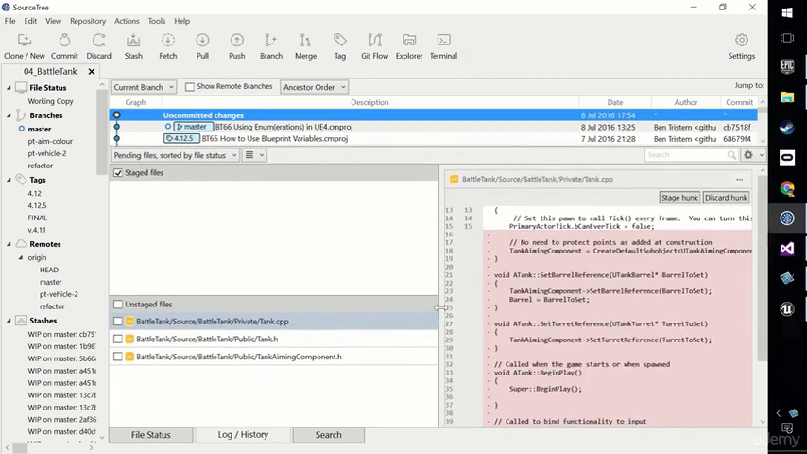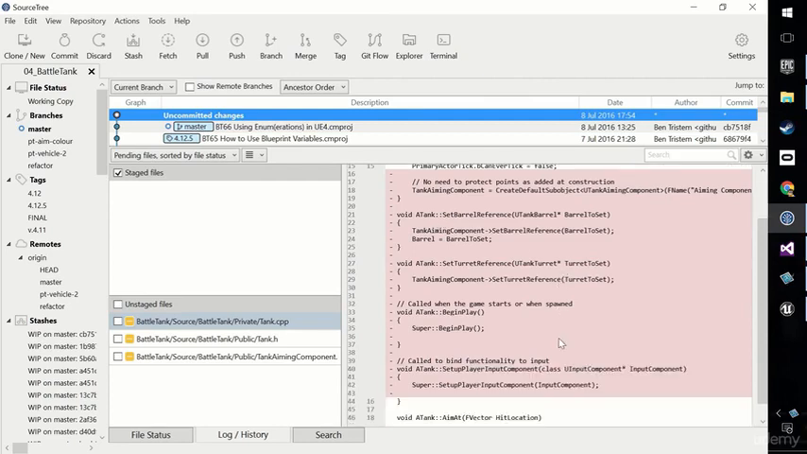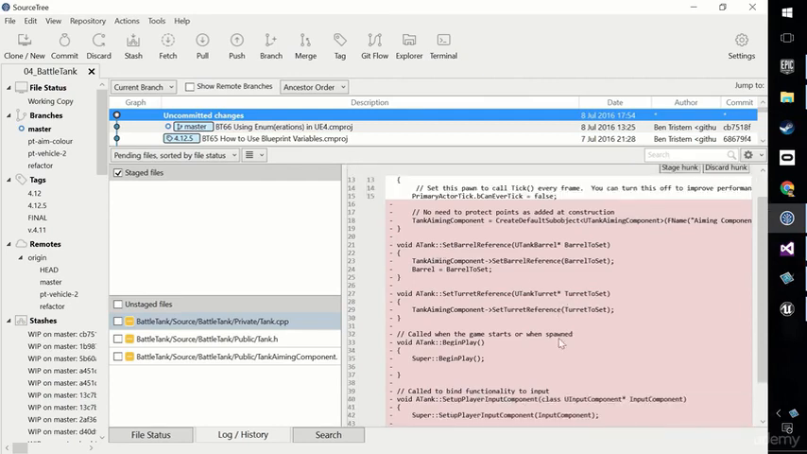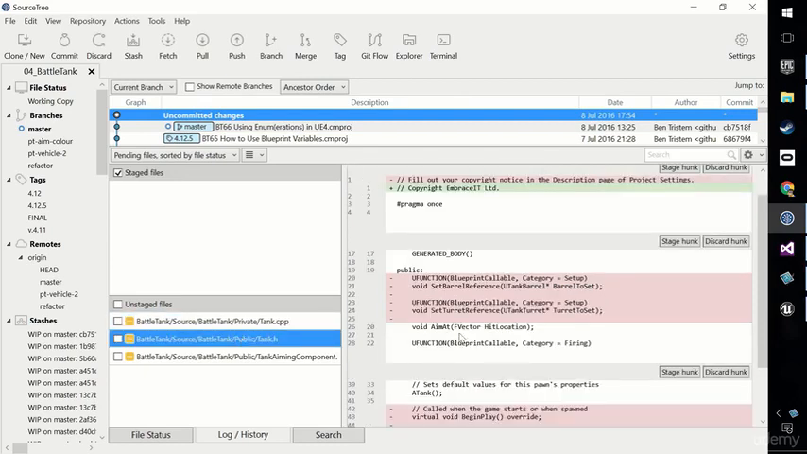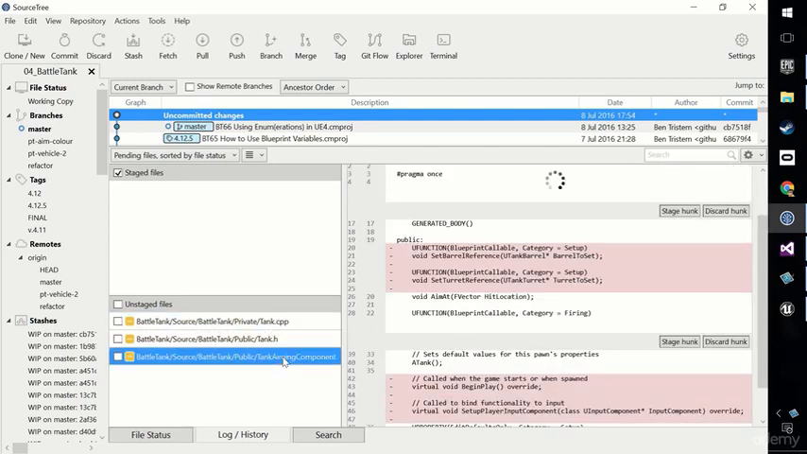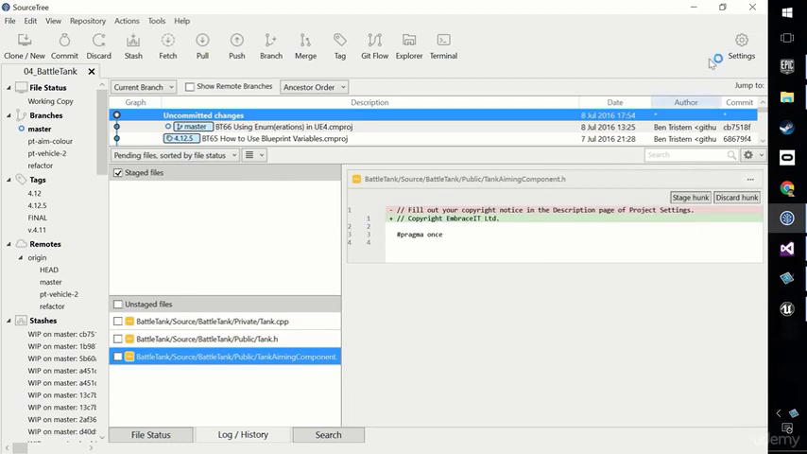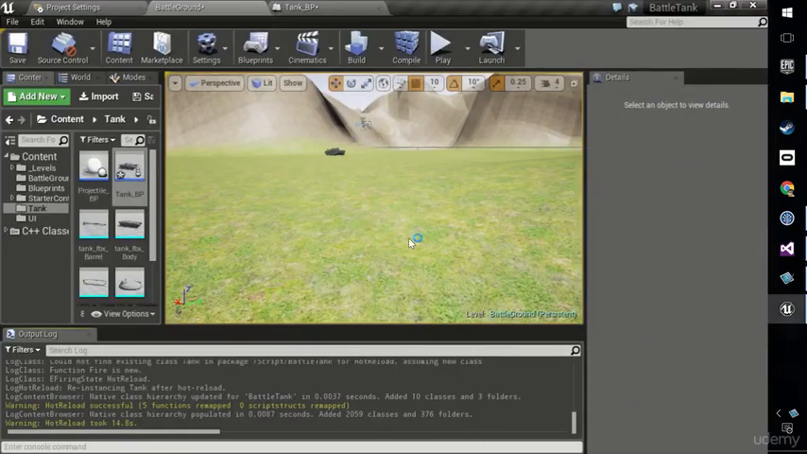I've deleted a load of code from the tank CPP, all of this stuff that you can see on the screen there. I'll leave it for you for a second. And then you can see what I've done in the header file. Remove the relevant references, that's all. And in the aiming component, I've just changed my copyright notice. Okay, so they're the changes. Now, the hot reload worked.